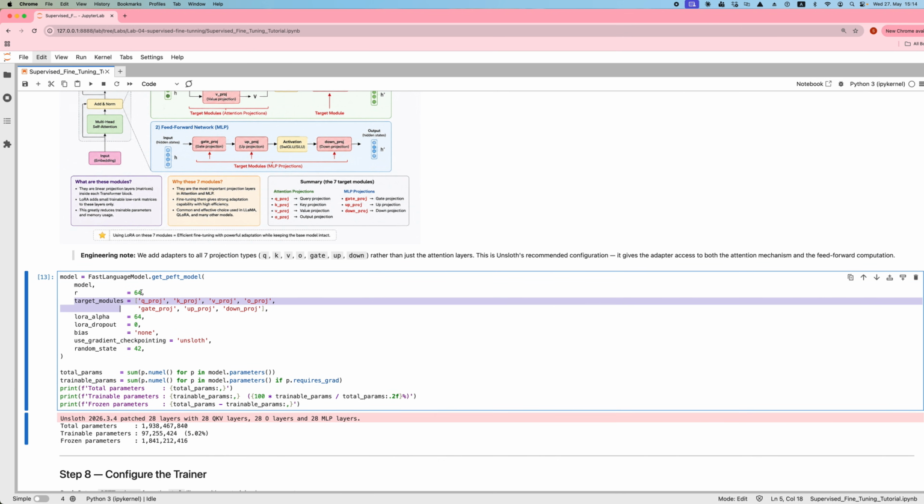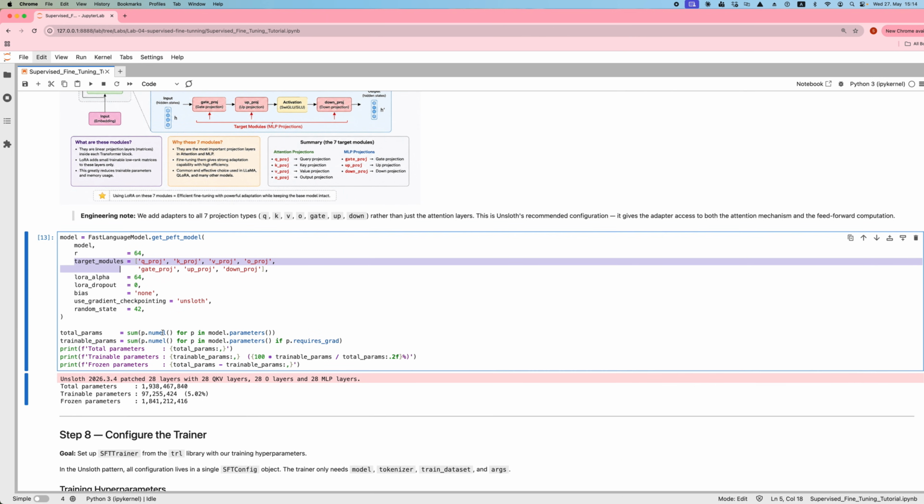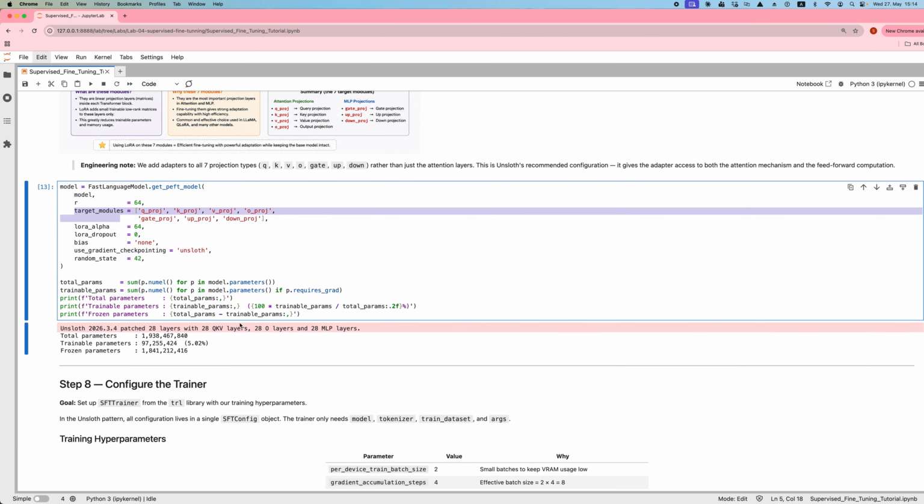I have played a little bit with these parameters. I see that with a lower rank than 64, I'm not able to get a good result, so I keep the rank at 64. You might not be able to run it. I'm not sure how it works on Google Colab, but I had no problem running that configuration.